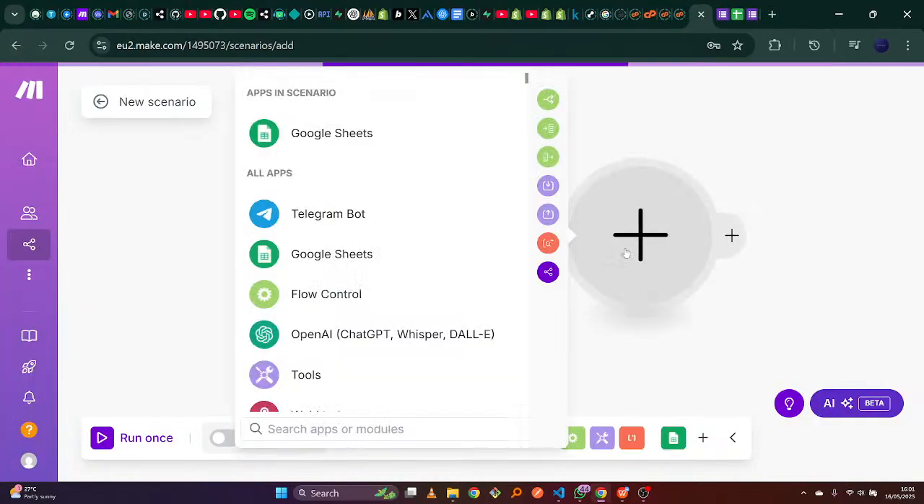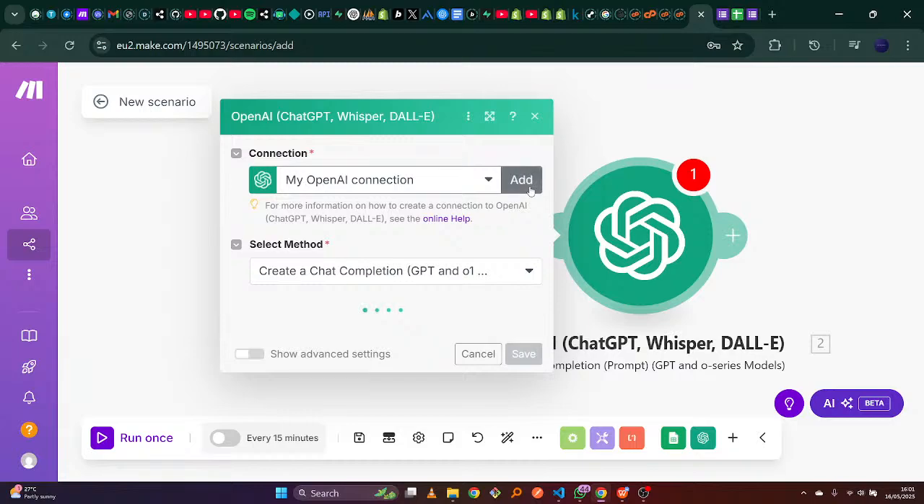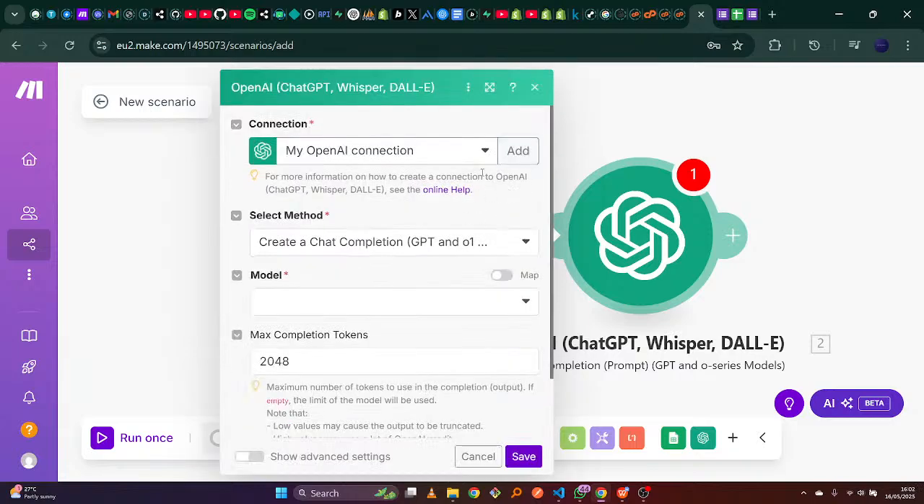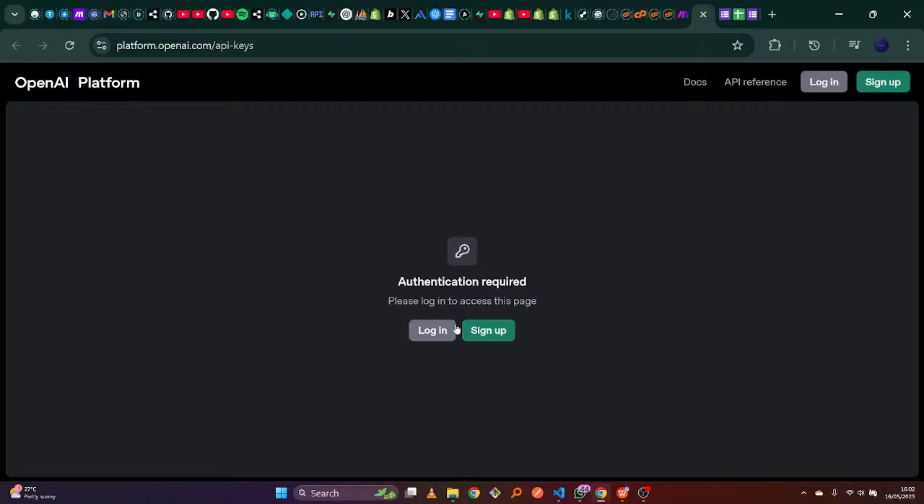So I can then add the OpenAI module to create a completion. Again, just to emphasize, you need to set up a connection and you need to add your API key. You can choose any name for the connection name. In the field for API key, you can click here. This is where you find your OpenAI key. So you'll be required to log in.